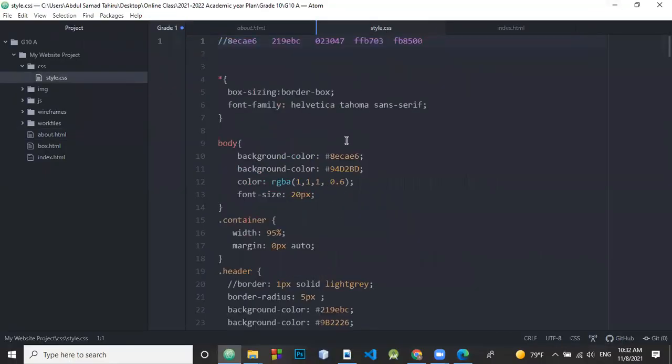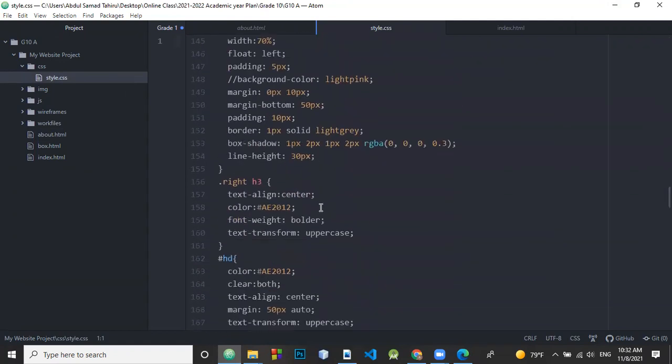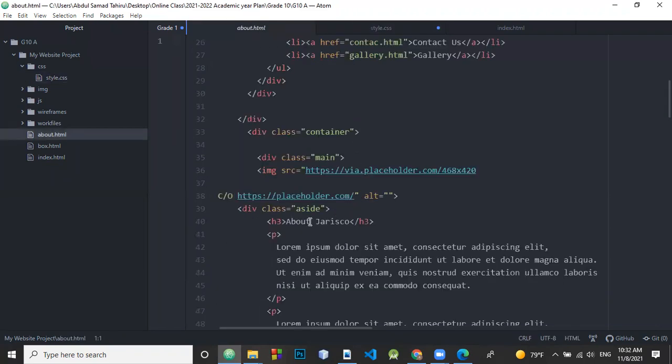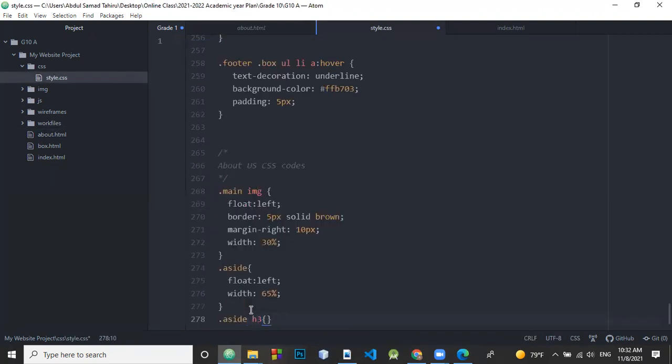Okay, if you go to the CSS, I'll go below there like that. All the things about the about CSS, they come below here. I have the main, the image is there, then I have the aside. I'll copy this aside thing, paste here, then I'll do this one. I want to target this aside H3, so I'll call the H3 here in the style. I'll say H3, then I'll open this one, okay?